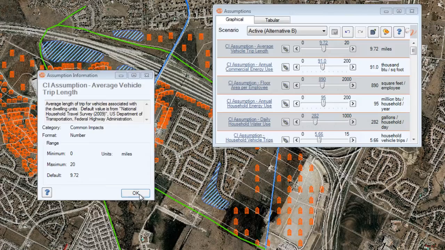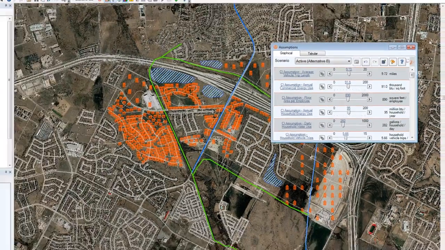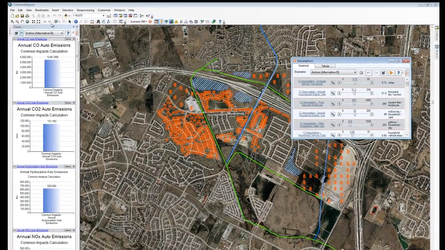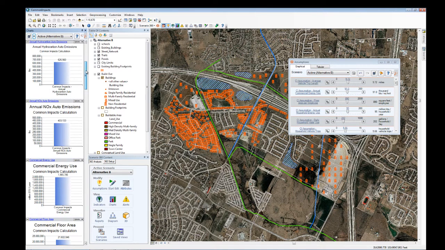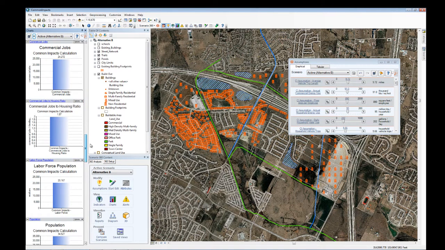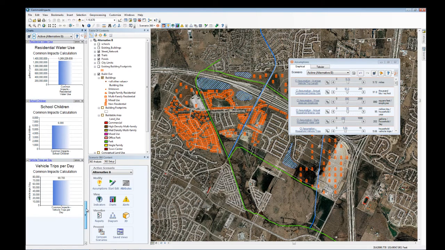Let's look at the charts. Over here on the left side are my charts. I'll pin this down so we can take a look. Scroll down, and you can see some of the different types of indicators that have been developed by the wizard: auto emissions, energy use, jobs, population, dwelling units, water use, among others. I bet you're curious how the wizard derives so many indicators from just the buildings layer and a few attributes: number of dwelling units per building and commercial floor area per building.